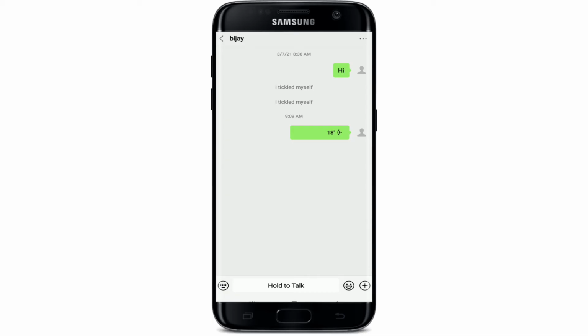You can also play the sent message if you want to. Just tap on the message and your message will be played.